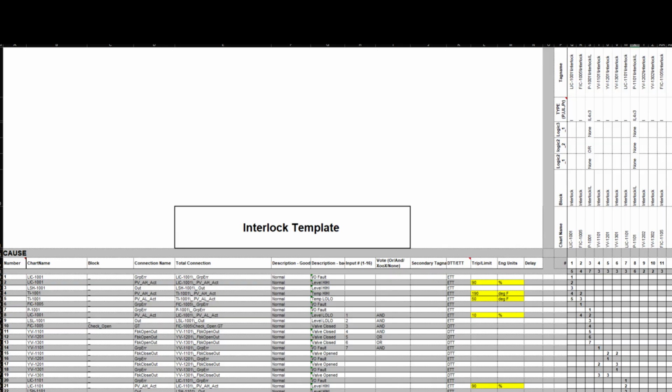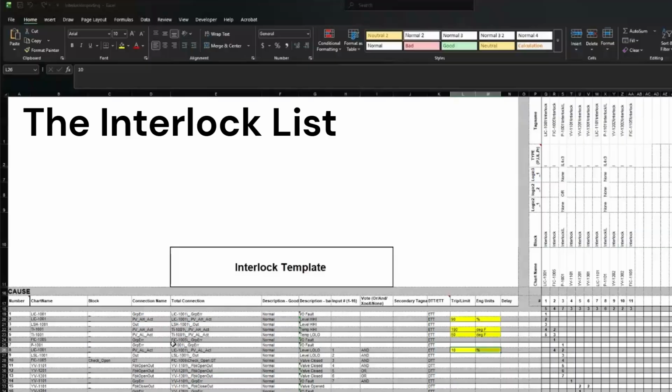Let's start taking a look at our interlock importing tool. And the best way to start is by actually looking at our interlock template. This is the template that we use for all projects for just interlock cause and effects as well as safety matrix cause and effect tables.